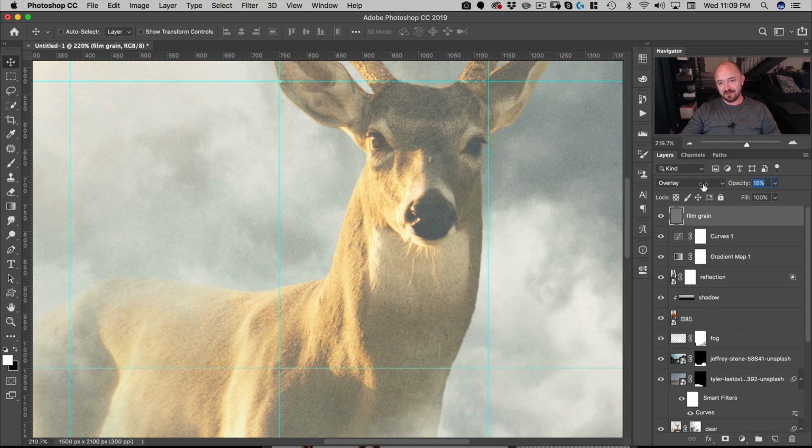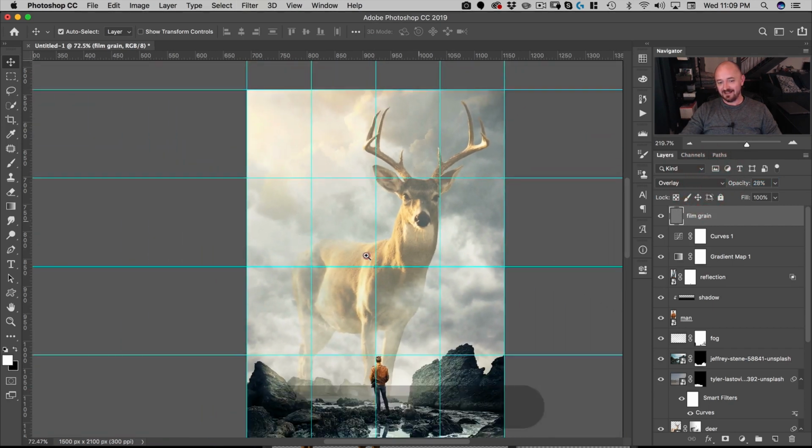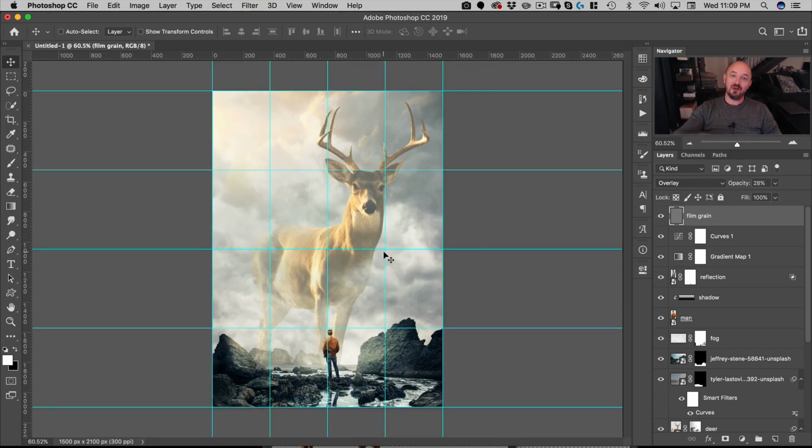The nice thing about effects like this is by giving the whole image a consistent grain, you're creating the appearance that it was caught in camera. All right, so that looks pretty nice.